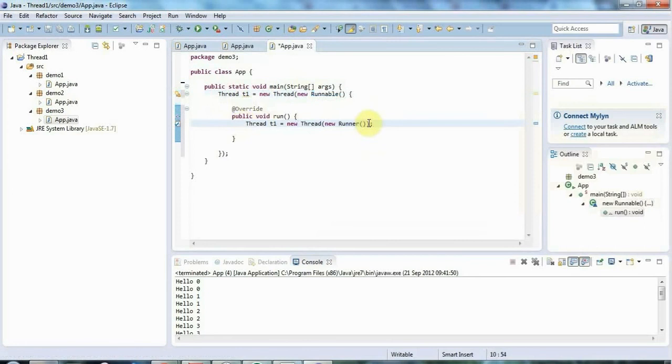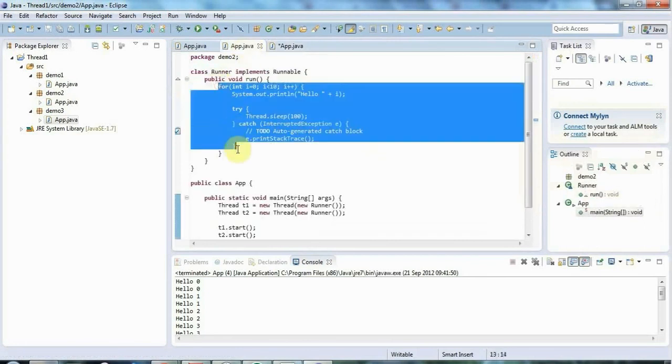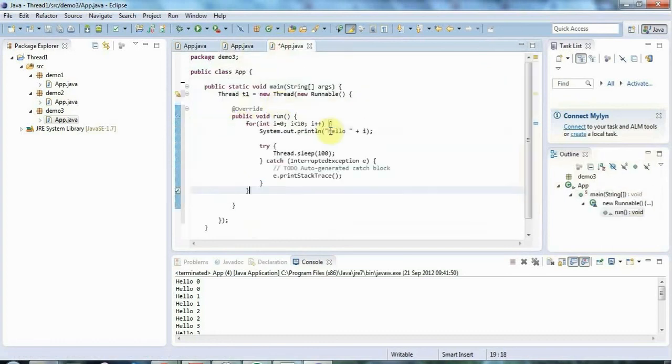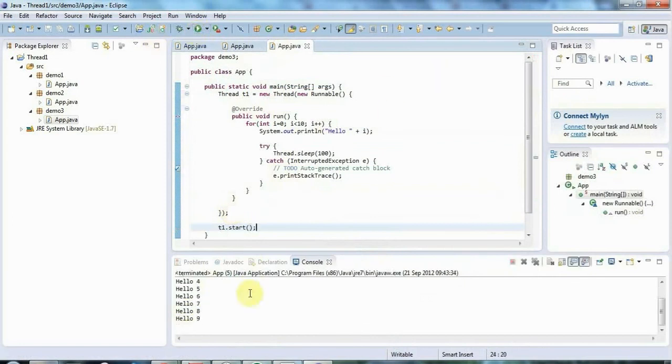And in there I can put the code that I want to run. So let's just copy this code again, Control C, and paste that in there. And of course, once again, I mustn't forget to call thread start, so t1.start. And if I run that, once again, we've got code running in its own thread. So that's basically it for this tutorial.